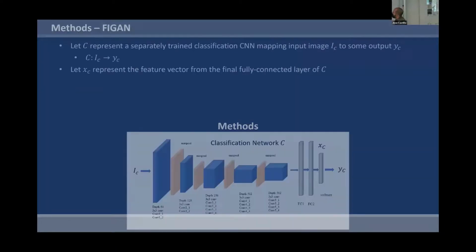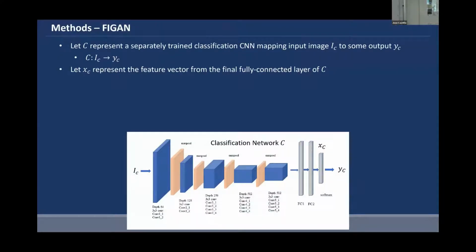So these are the methods. By the way, it's structured like this because I did this as a talk at SDSS, the Symposium for Data Science and Stats. So that's why it's a little formal. So let's say we have that network that we want to analyze, and we'll call it network C.